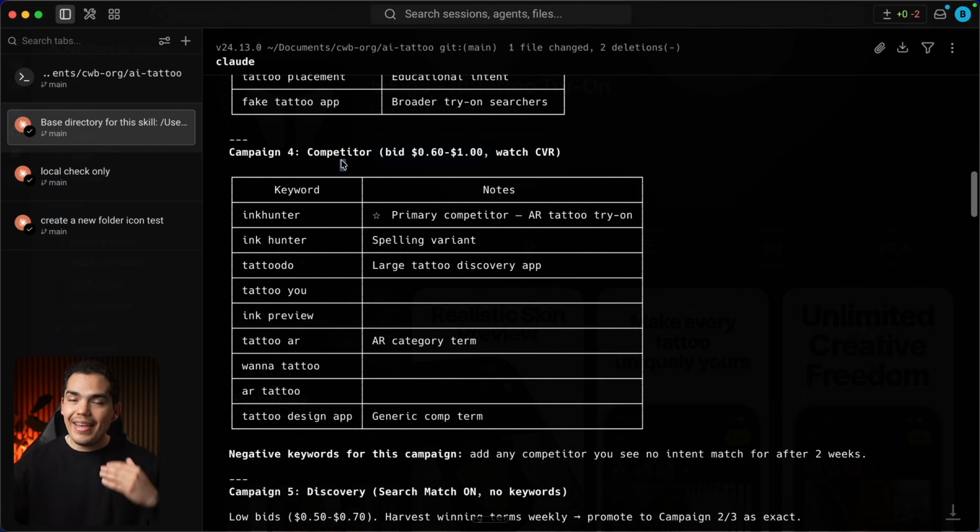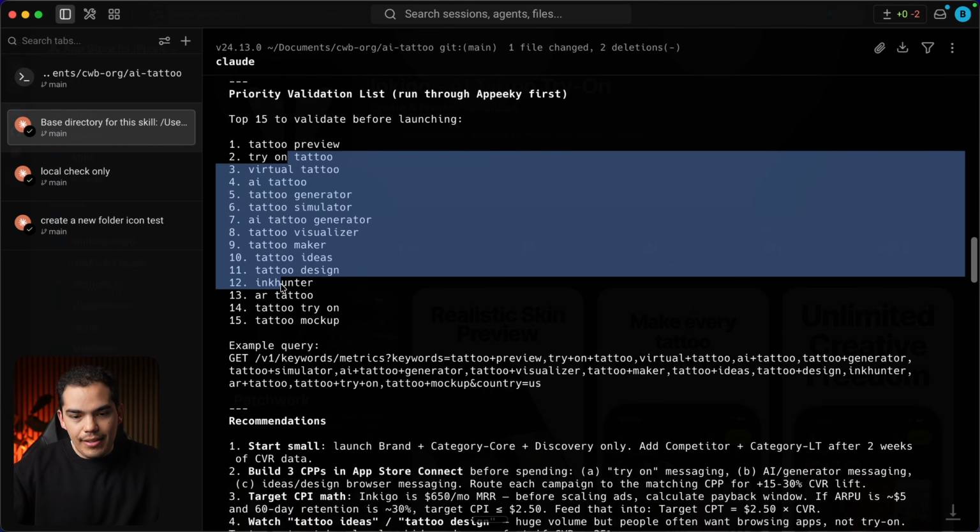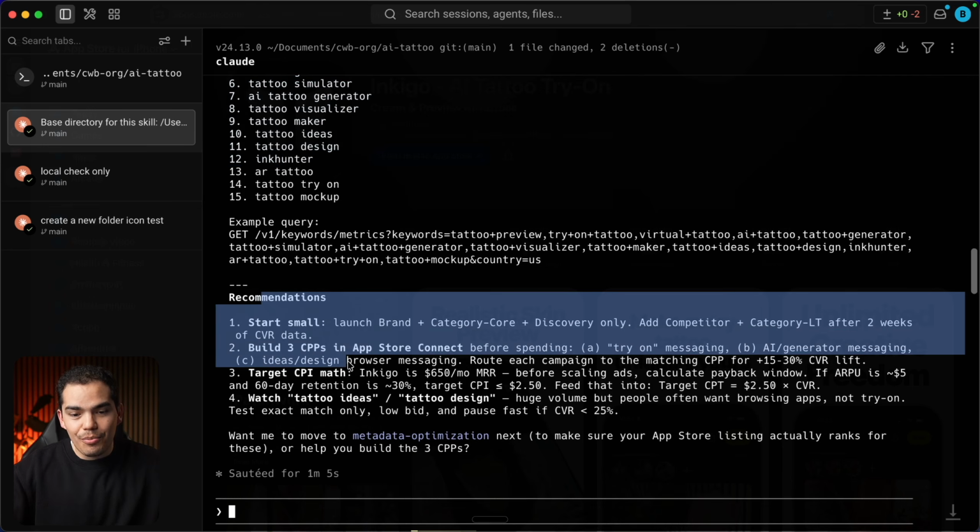So it's going to again search my competitors. You can see some of the names that we saw previously. These are applications that are basically doing the same as my app. This is a good strategy. I can just target these keywords. I know that they have a bunch of users, so maybe I can steal some of them. And then it's going to give you more suggestions, the priority validation list. These keywords are really good, and some recommendations.